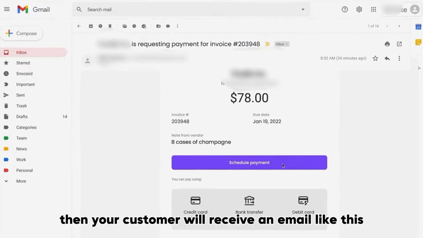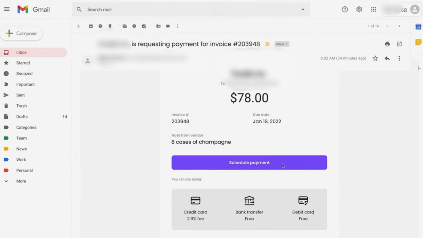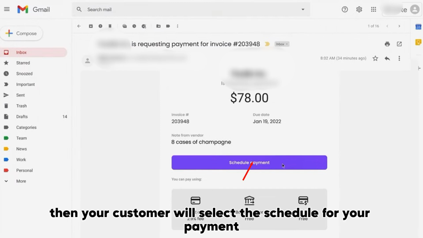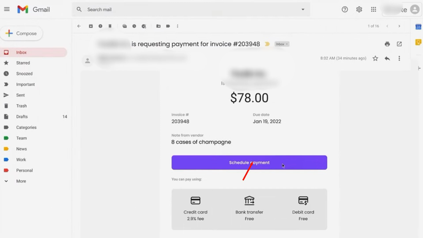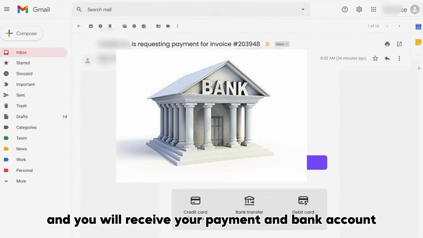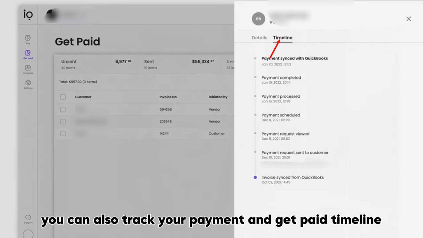Then your customer will receive an email like this. Then your customer will select the schedule for your payment, and you will receive your payment in your bank account. You can also track your payment and get paid timeline.